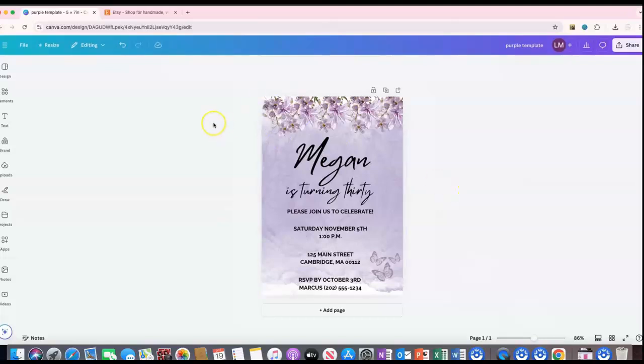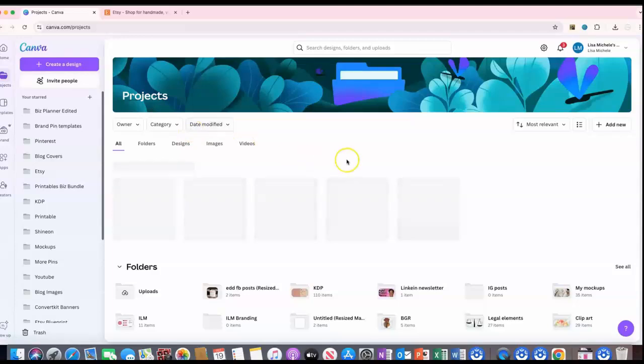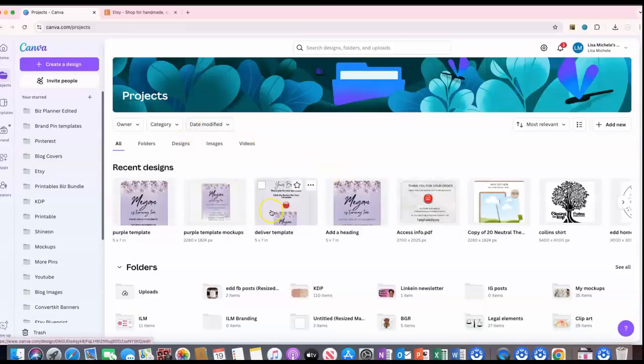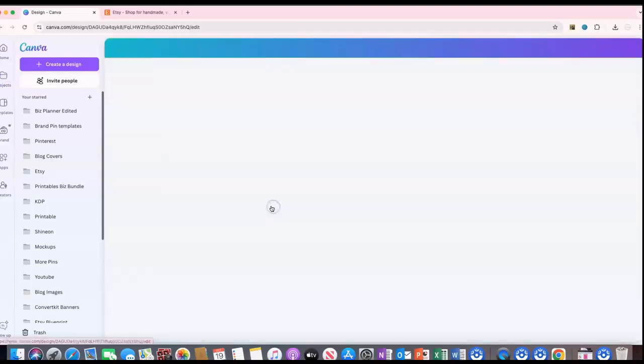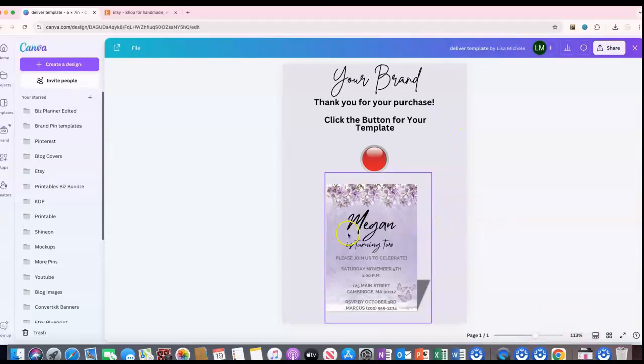So now what I'm going to do is share this with our customer. I want to go to projects and pull up this delivery template. All I did was create a 5x7 document in Canva, and I just added an image of the template so that this is actually what the customer will get when they make their purchase on Etsy.